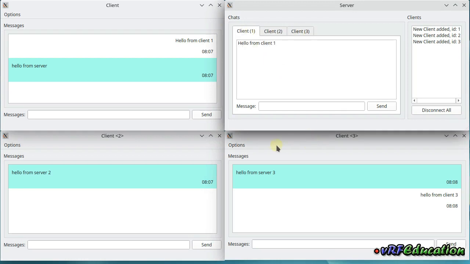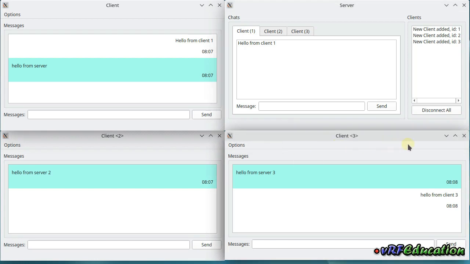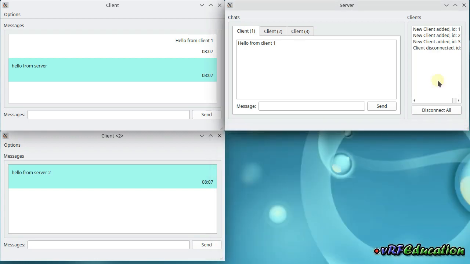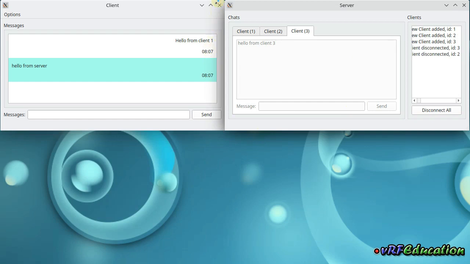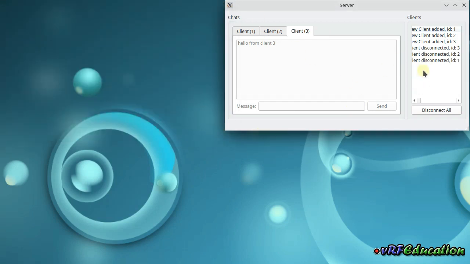And if I close one application, for example this one, again it says client disconnected with the ID of 3, and the things inside here are going to be disabled. I think it's better to disable just this part, because maybe we want to scroll this list widget to see what kind of messages we passed to the server before that. And also if we disconnect this one and this one, all the clients are disconnected, and we can use this button.